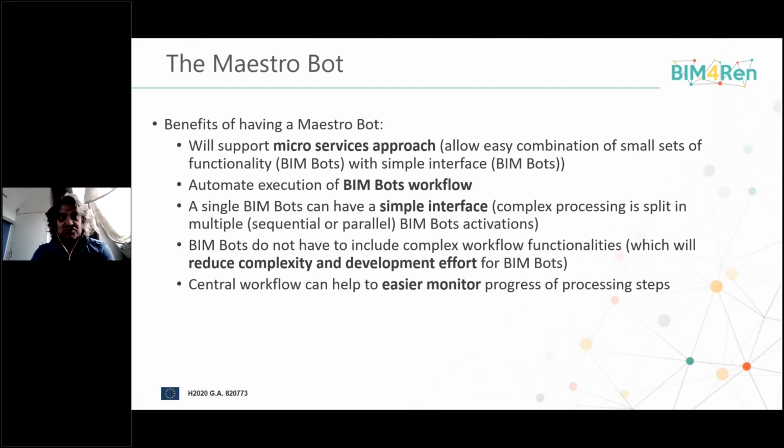This Maestro bot is also able to monitor the whole process flow. If there's some hiccup somewhere, or some of the bots is not responding, the Maestro bot will see that because it's monitoring the whole workflow. So you know exactly where things go wrong. If you have a network without a Maestro bot, it will be more difficult to monitor the whole process flow. So that could be one of the big benefits of having a Maestro bot.